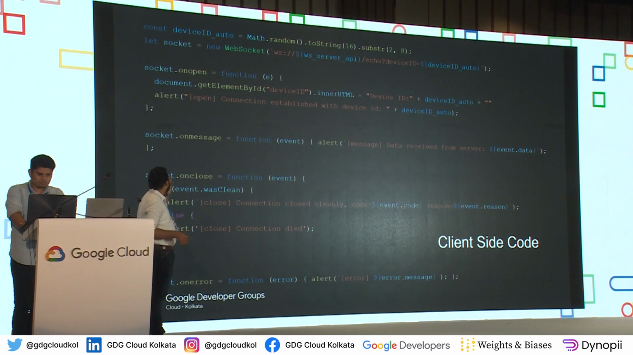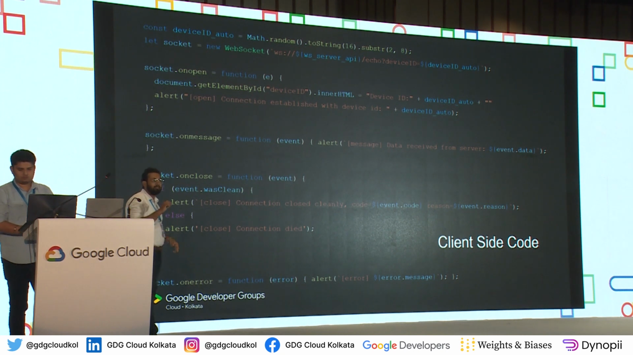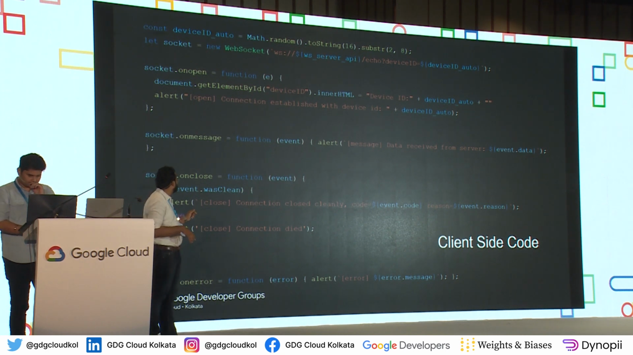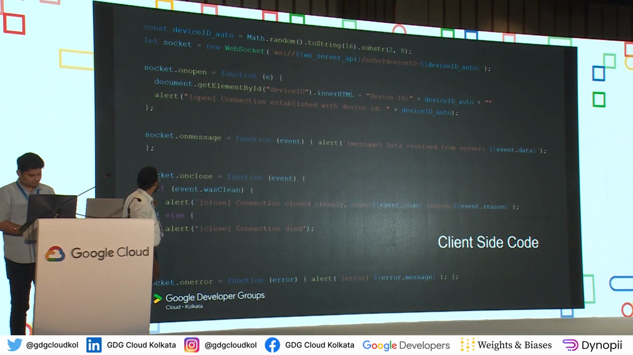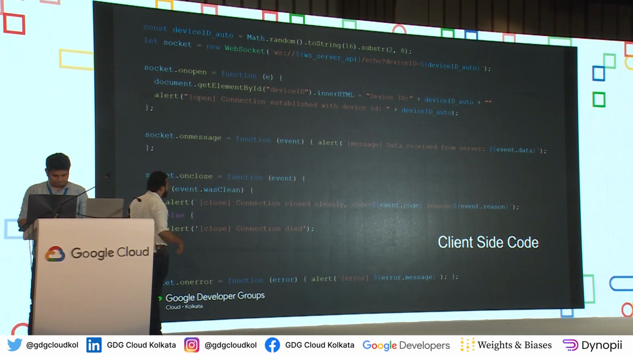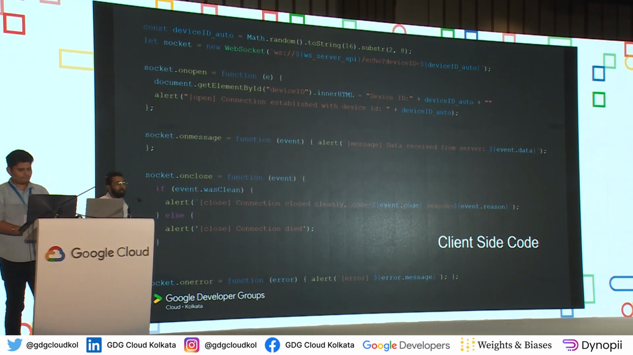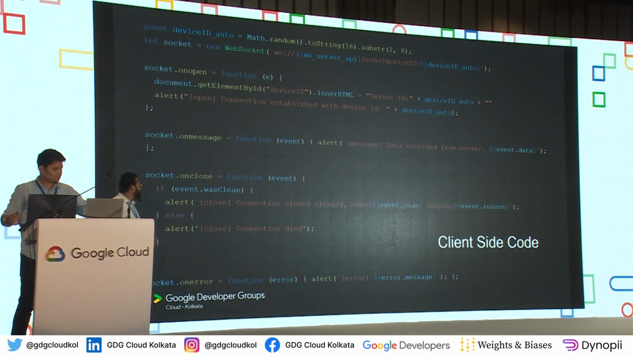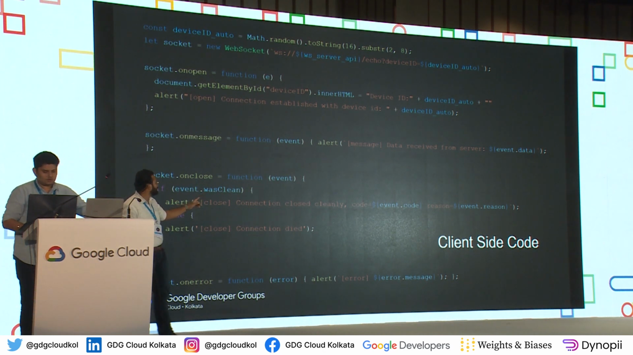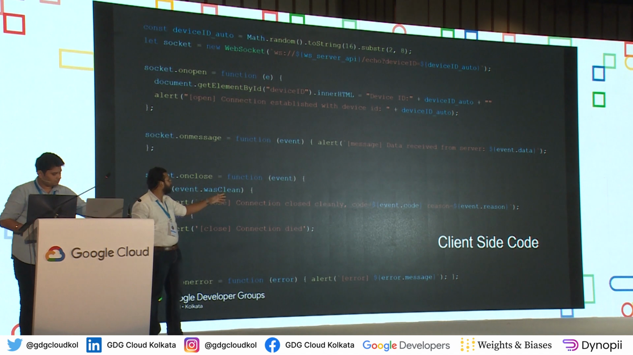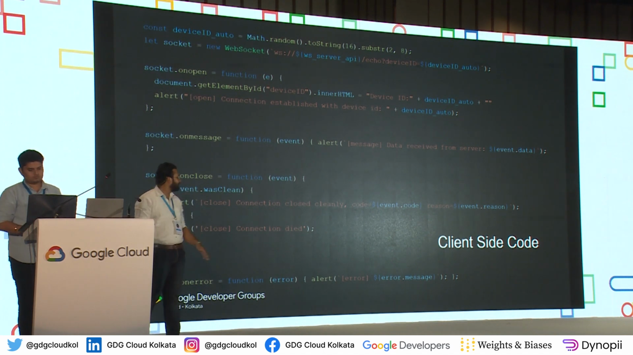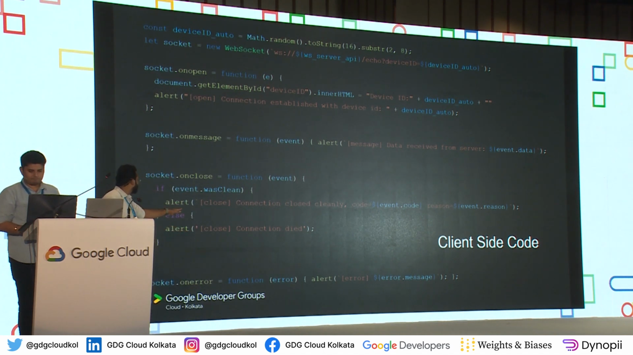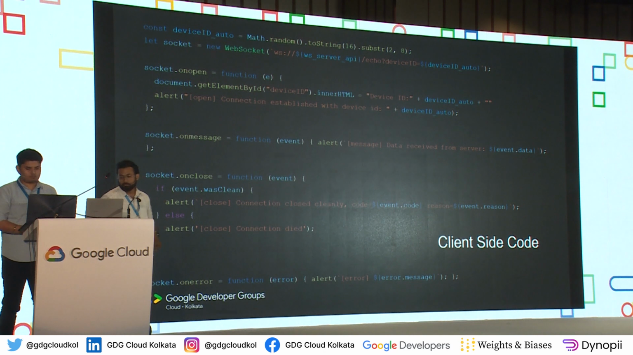After that, you might have gotten that alert, connection established with device ID. That was the alert which you got. Then, when we kill the server, or when the server stops or terminates, you will get something like connection closed cleanly, and then you will get a code and the reason. That will be sent from the server, or you will get connection died, based on whether it was killed from the server or there was some problem.